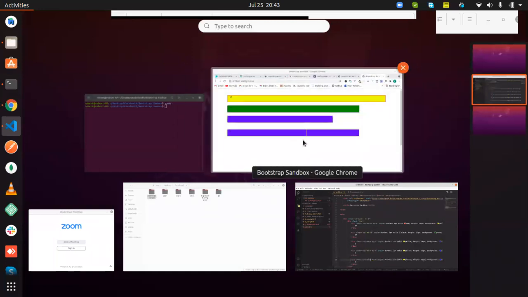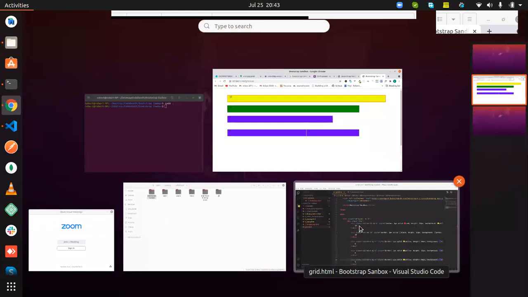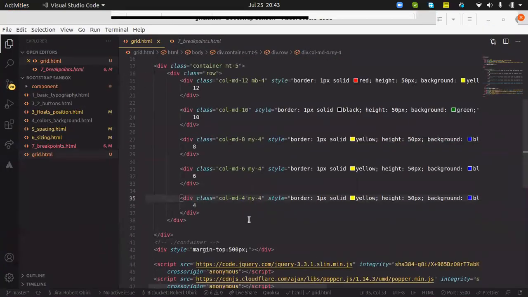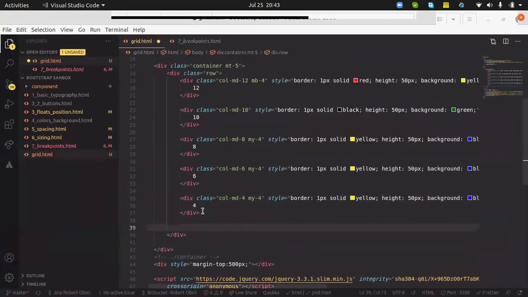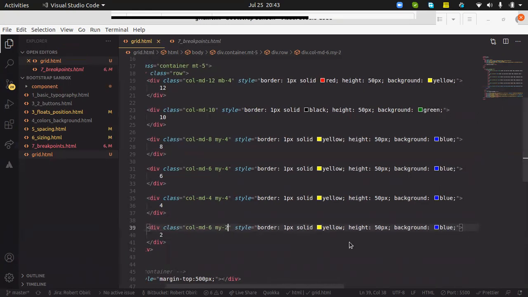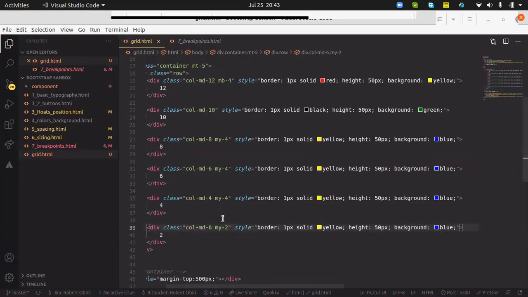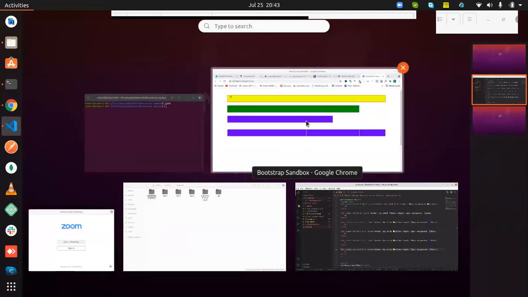Look at what happened. Right now, we have 6 plus 4, and that is 10. We are also expecting the 2 to continue from where the last one ended. So here will be 2, and this one will be 2. All right.